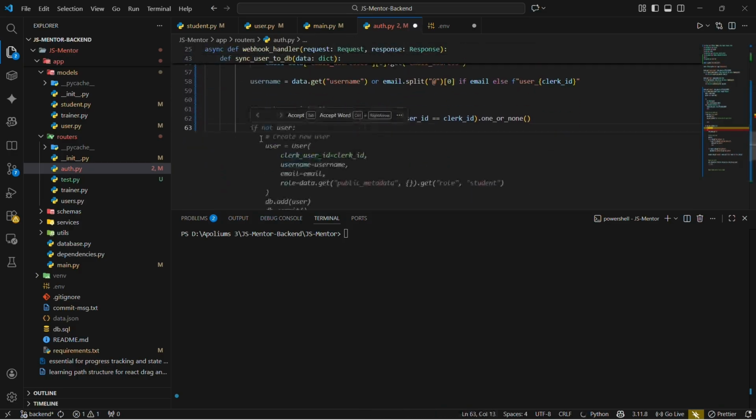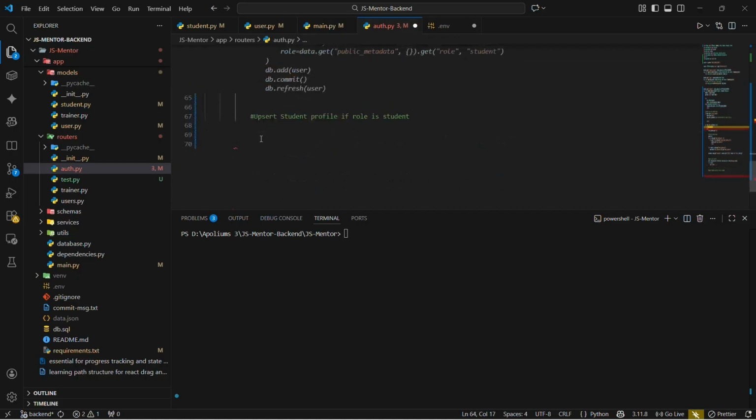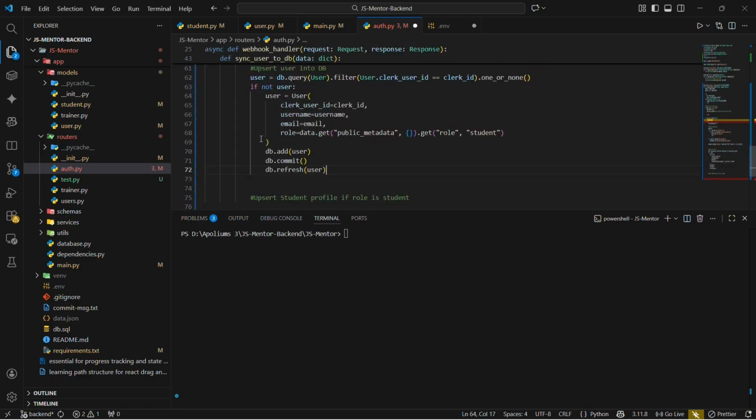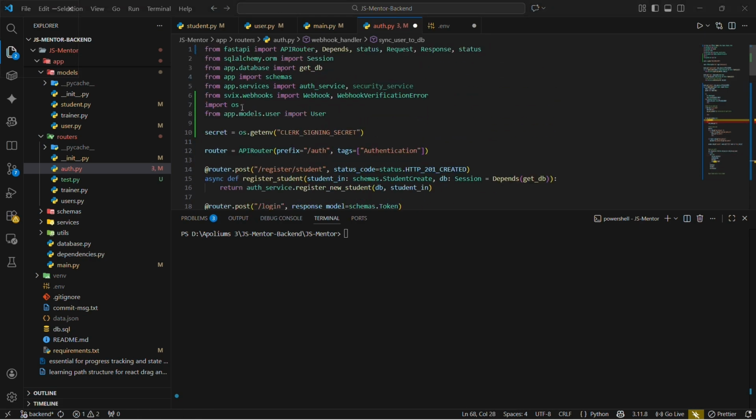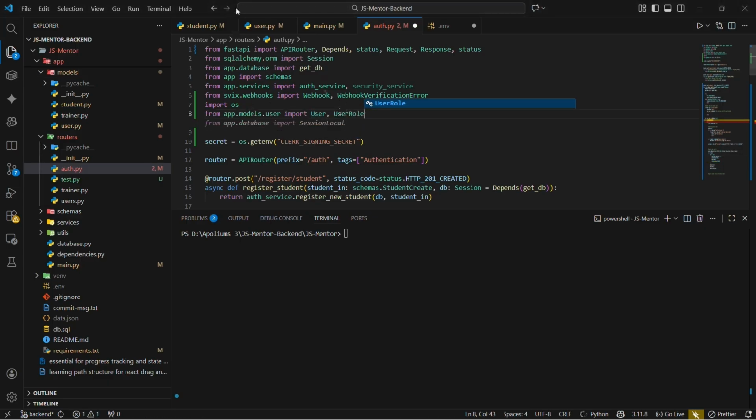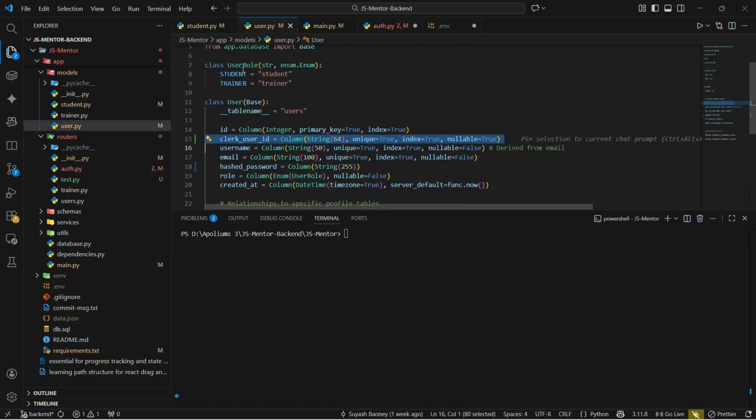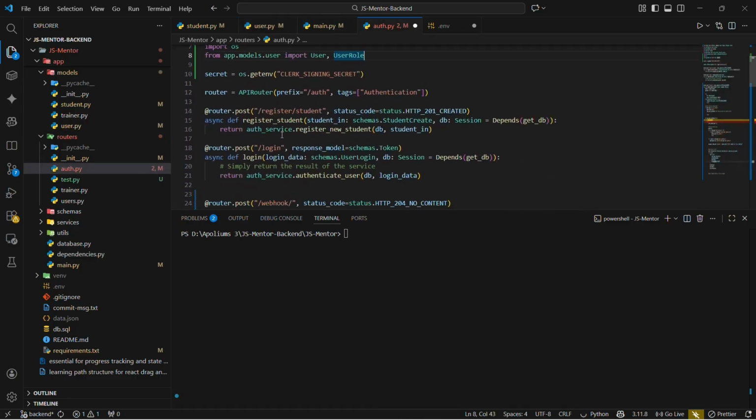Now let me just write the code for adding the user. Since Copilot is suggesting, let's just go with it. I think there is some mistake over here, so let me just remove it. I just want the user role to be set as student, so I'm using user role dot student. I think user role is also not imported, so just add it over in the import statement. Since user role is also defined in user.py itself, we don't need another import statement. Okay, done.